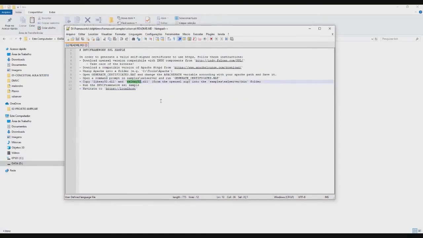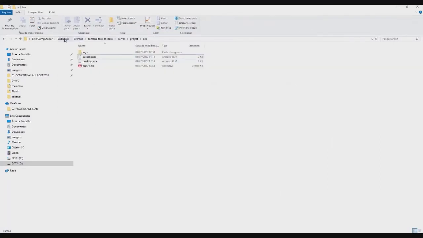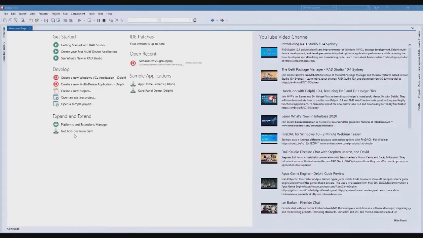You see, we have to copy the libeay and the ssleay32 also to that folder. If you don't have the DLLs, you can download them on the link that is on the README. Remember, they have to be in the same folder as the server executable. And now we can go to Delphi again to configure our project. Let's open the project that we have been working on the whole week, and let's configure our SSL connection.